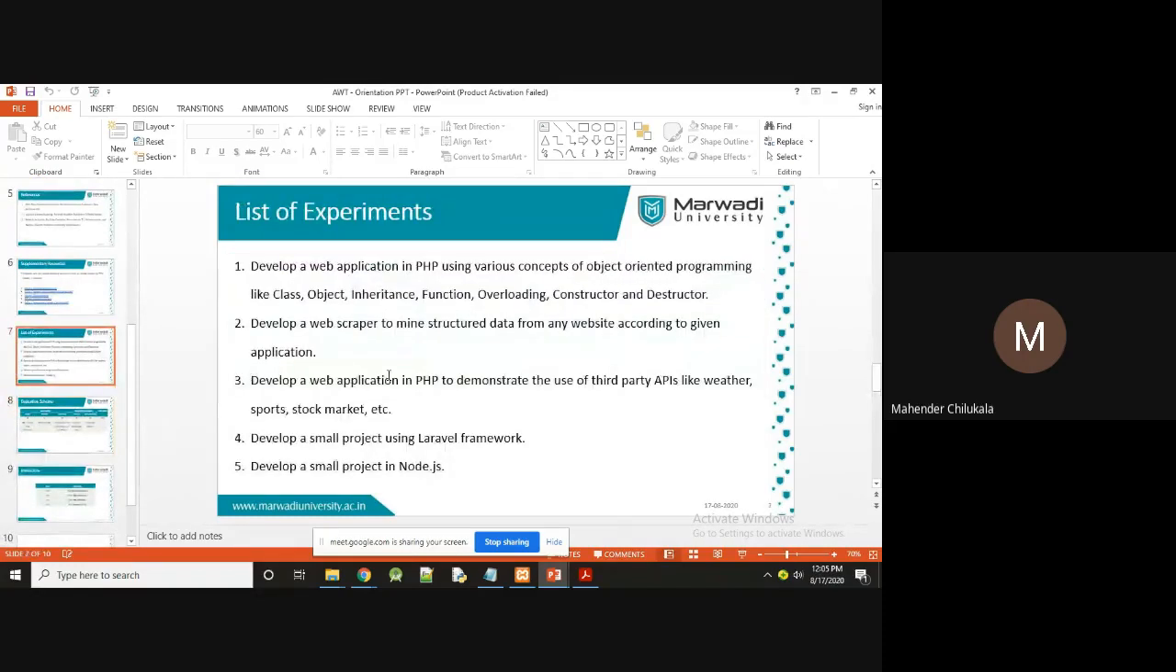And for the list of experiments, we have 5 experiments. The first one is to develop a web application in PHP using various concepts of object-oriented programming like class, object, inheritance, function overloading, constructor, and destructor. I know you already know about these topics. In Java we already covered all these topics, and in C++ also. So you are aware of these topics.